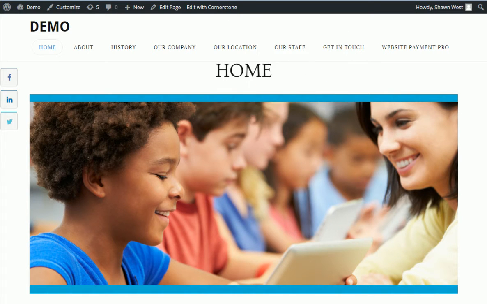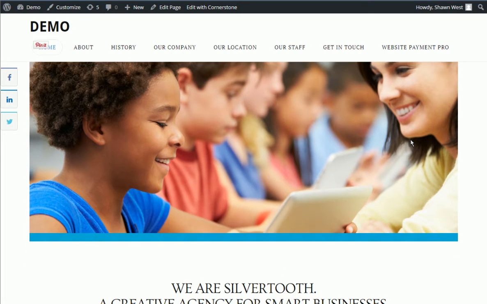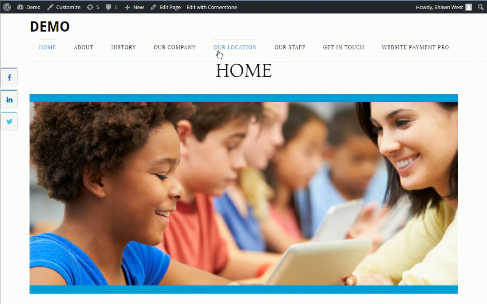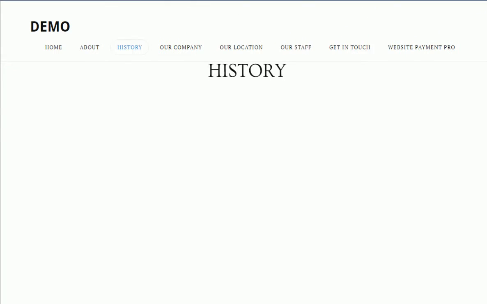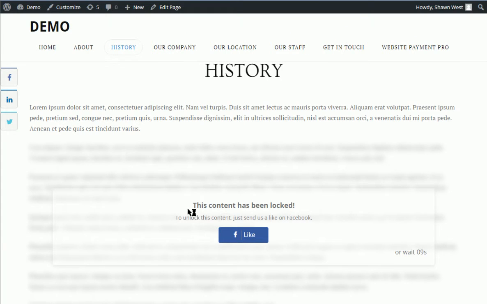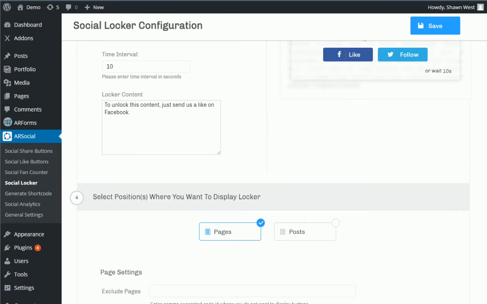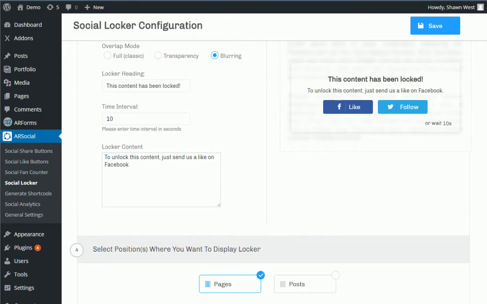refresh the page. Your visitors will now be able to look at the home page, but if they wanted to read a specific article or access a portfolio page, or in this case the history page, they would need to either send a like on Facebook or wait 10 seconds for the pop-up to disappear. The length of time it takes for the pop-up message to disappear is measured in seconds and can be edited here. To customize the message that appears in the pop-up window and how it is displayed on the screen, simply enter the message in the Locker content and heading boxes.